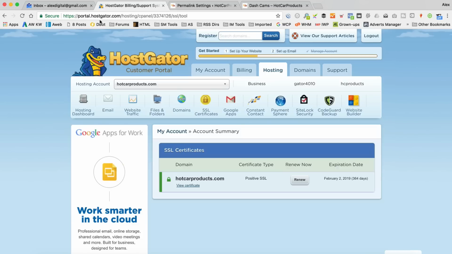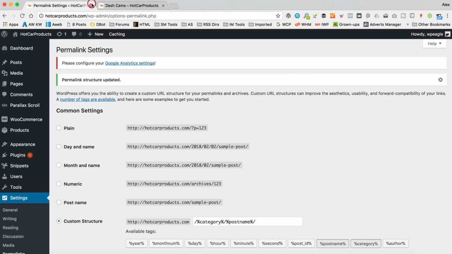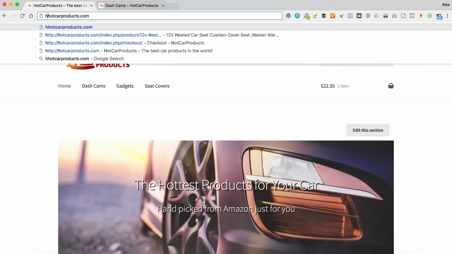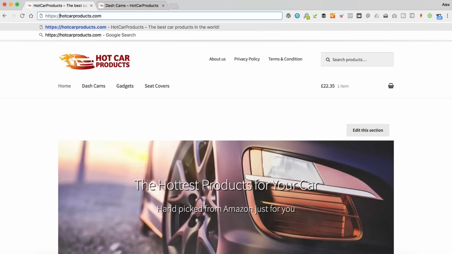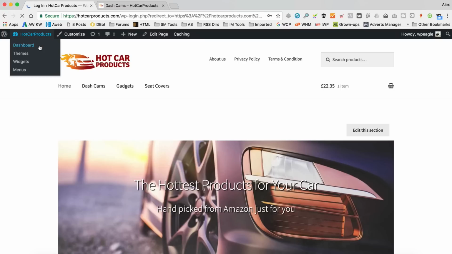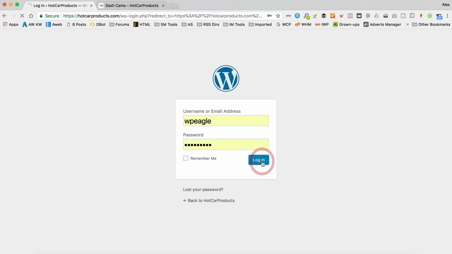If we go back to the site and close all this stuff, we can now access it over HTTPS. Just like that. So I'm going to install a plugin so that it forces it to be SSL all the time. I don't want people viewing a non-SSL site. I'm going to have to log in again now because I'm over a secure connection.